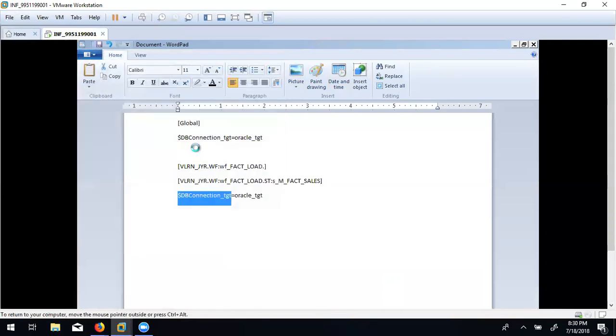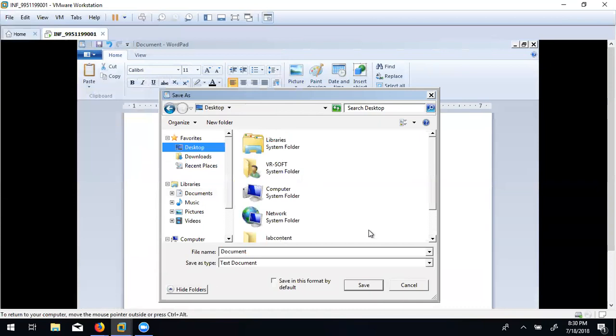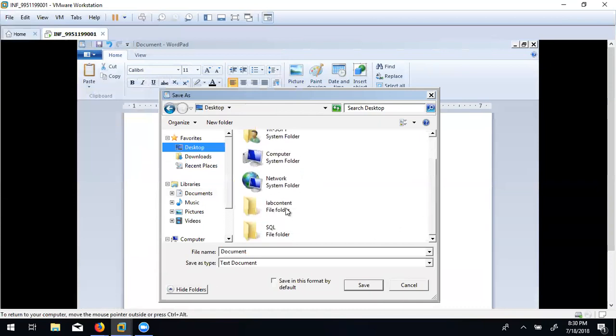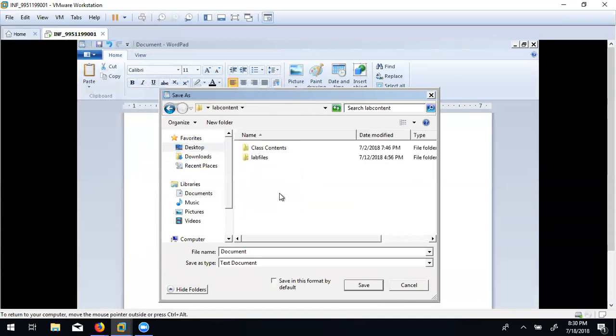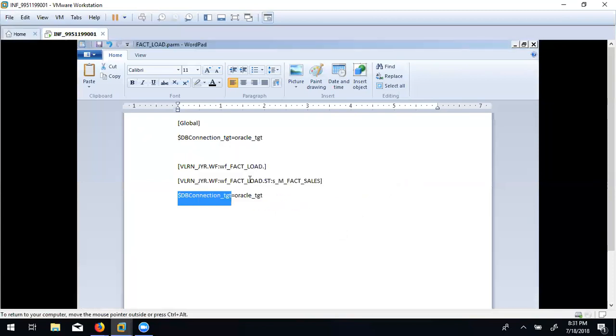as a plain text document on the desktop. Where is our lab content? Lab content. Fact load param. Okay, and save it. You're about to save in plain text, which will remove all formatting. Are you sure you want to do this? Yes. Okay.